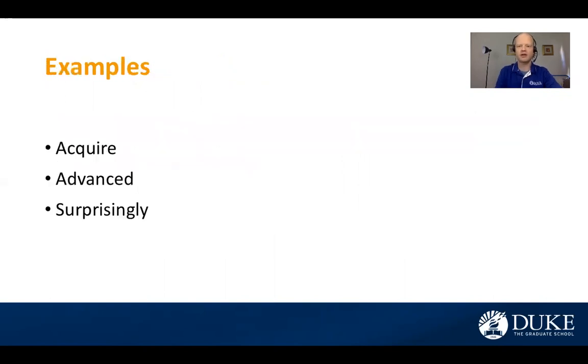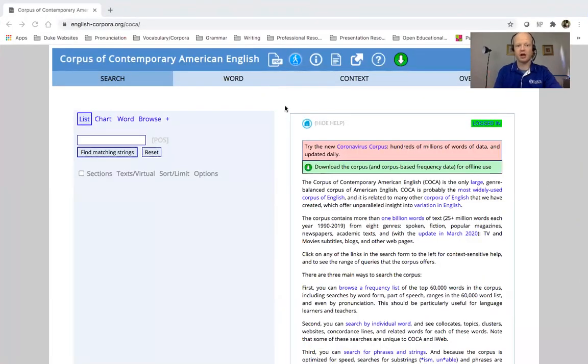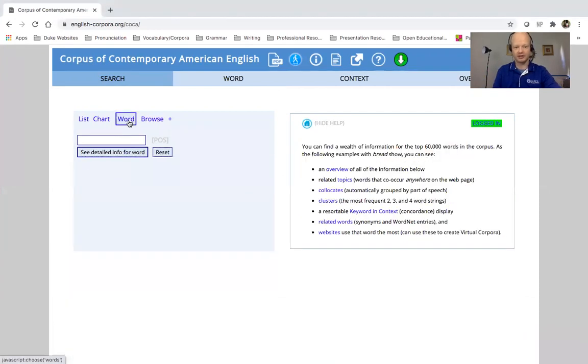So I have three examples here, and maybe we'll go through just a couple of them, and then you can check on the one on your own. The first one I want to take a look at is acquire. I want to know the collocates for the verb acquire. So here we have our COCA site, and I'm going to search in the Word tab, right here. I'm going to just type in acquire.